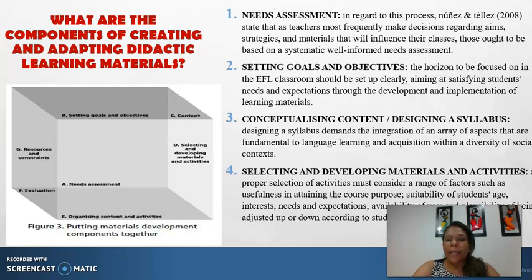4. Selecting and developing materials and activities. Proper selection of activities must consider a range of factors such as usefulness in attaining the course purposes, suitability to student age, interest, needs, and expectations, availability of use, and plausibility of being adjusted up or down according to a student's particular learning style.